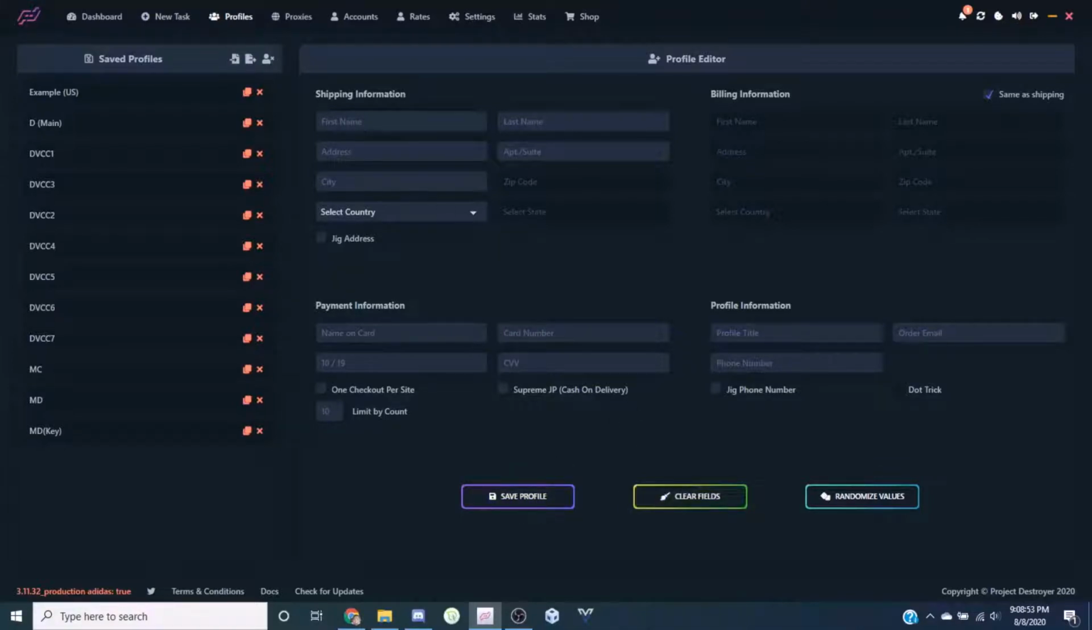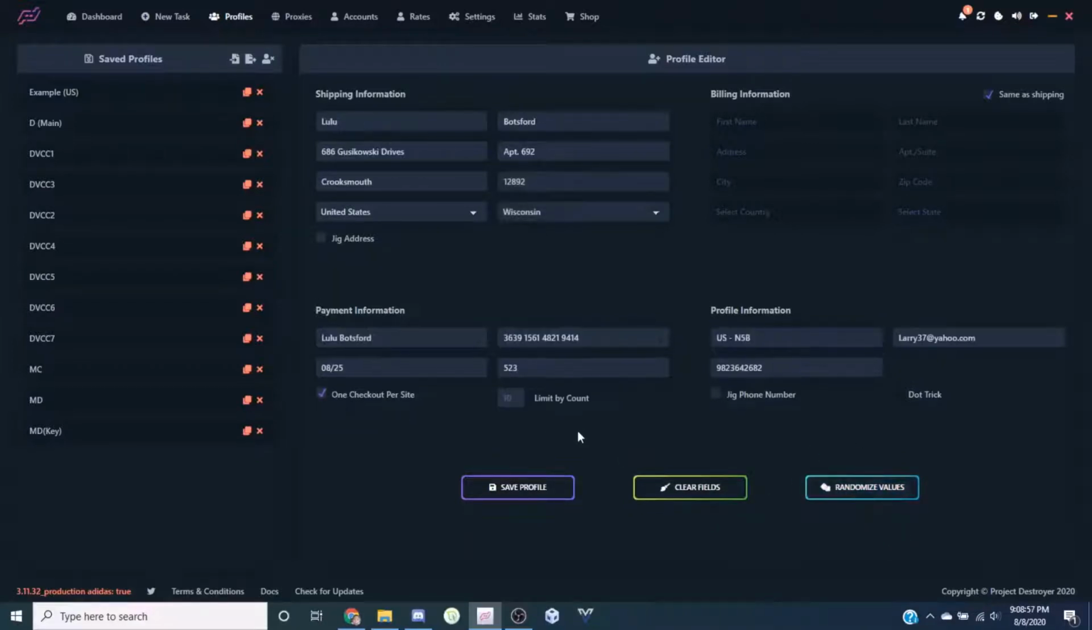Clear fields just clears everything that you typed in. Randomized values just makes everything random. So yeah, I just make everything completely random. If you want to export your profiles, you'd go up here. You can export right here, import right here if you have an import tool like AYCD or Essentials. And then this clears all your profiles, which I'm not going to do. And yeah, that's pretty much it for profiles.